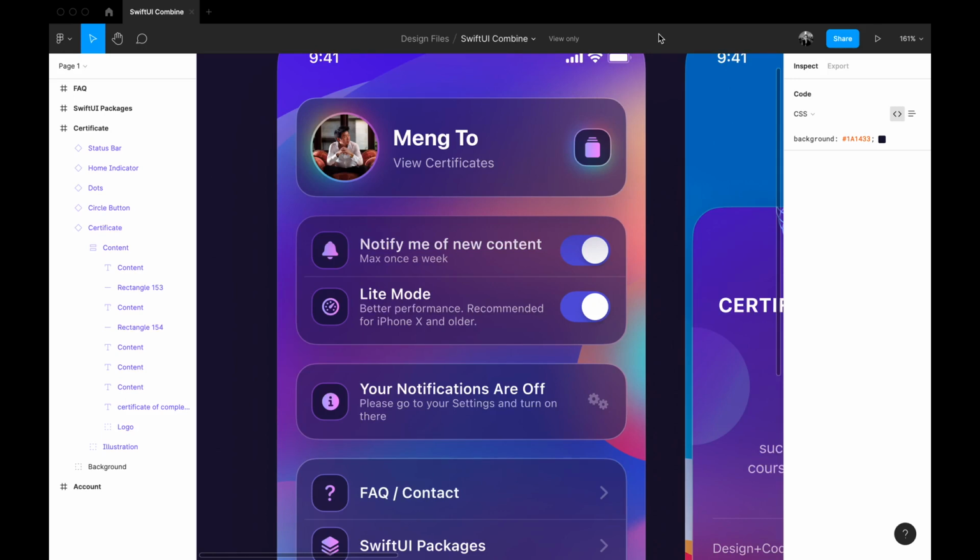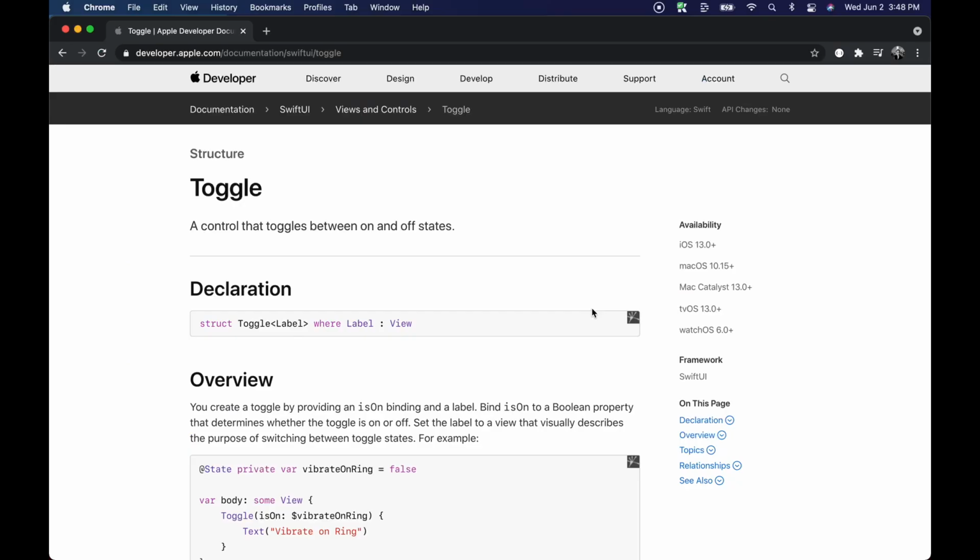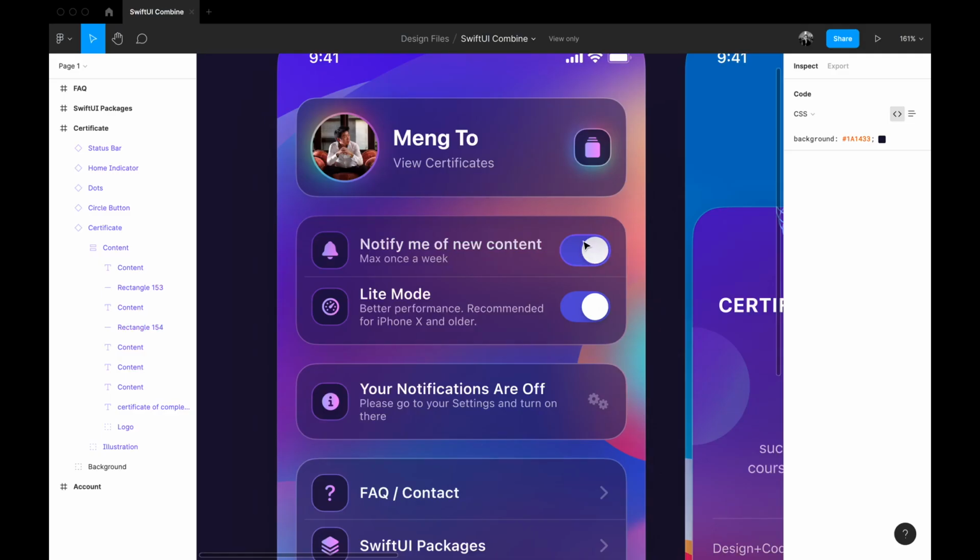In this section, we will be coding the notification row as well as the light mode row. Both of them are toggle views, so we'll learn about the built-in toggle, which is the control that toggles between on and off state. We'll also learn how to change the tint color of each one of them.